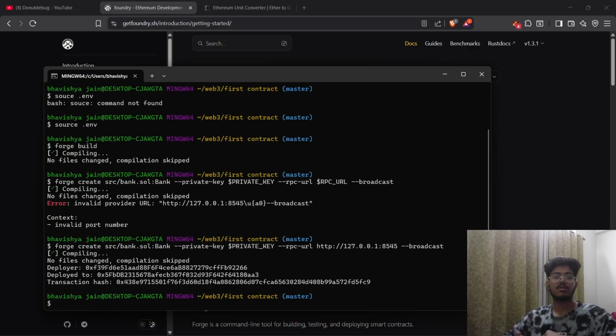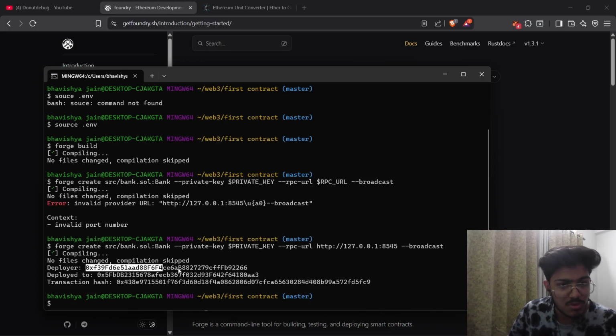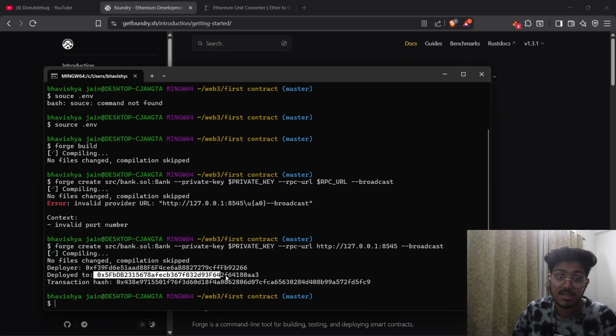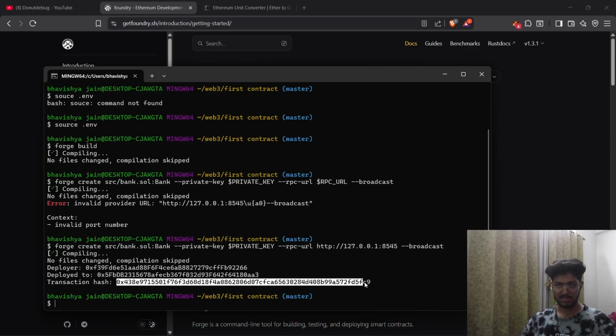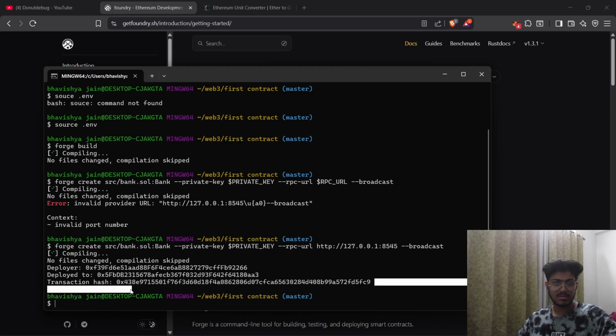Okay, the smart contract has been deployed on the blockchain, and it gives us who the deployer of this contract is and where it is deployed. This is basically the private key of the deployer, and this is the transaction hash. To deploy this contract, a transaction has been made, and this is the hash of it. You can use it to track the transaction.